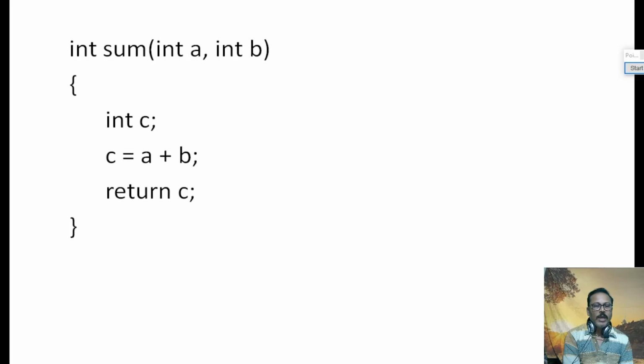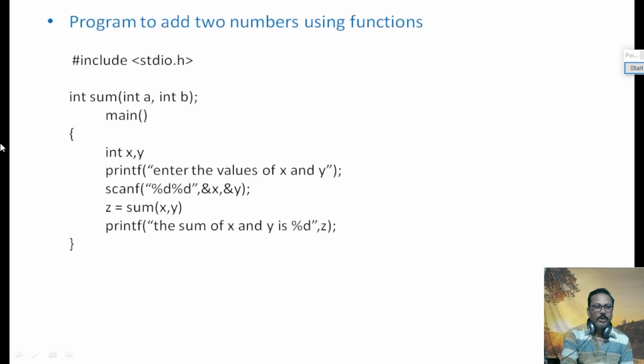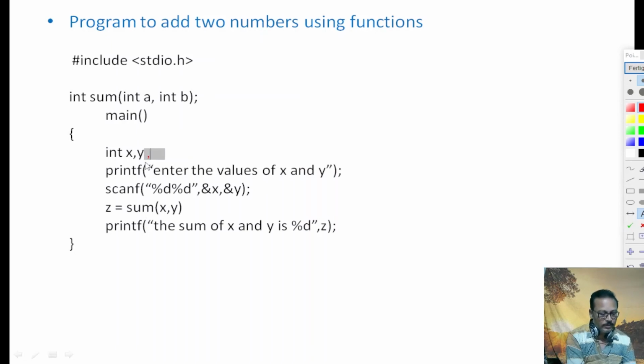That means the value of c is written back. Because the value is returned, there should be some left hand variable which is capable of storing the return value. So z, because the sum of two integers is an integer, so z is also an integer. Here it is missing, z has to be declared here. z is also declared as an integer.